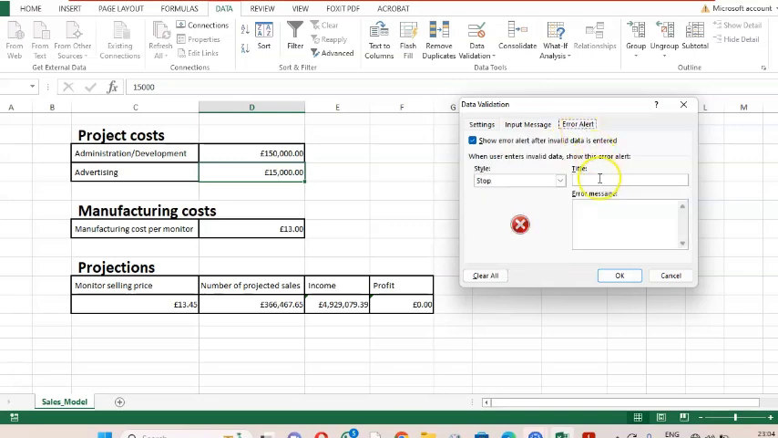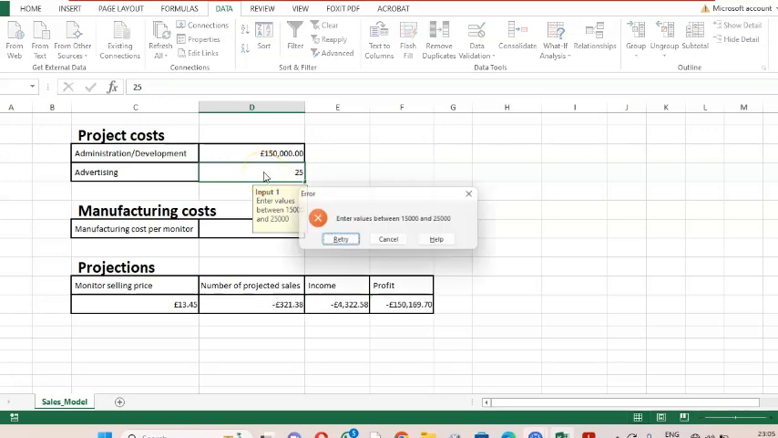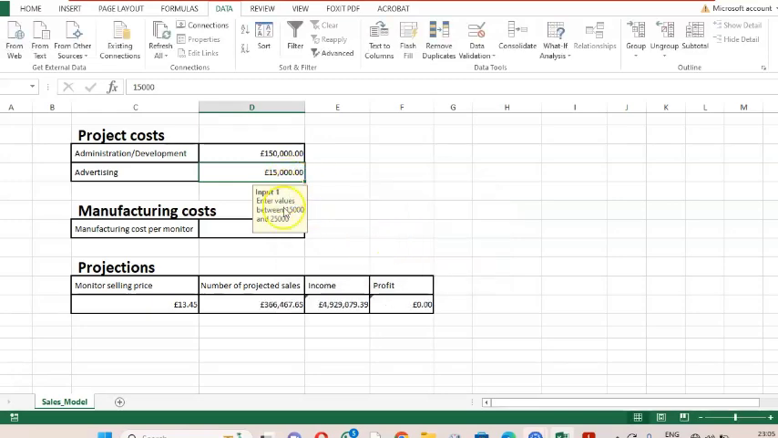Then I go to my Error Alert. Here I can just put the title as Error, then the error message, I just put the message like that. So click on OK. We can see the input message showing there. And if someone enters a wrong value, maybe 25, there should be an error message that would show. So this is how the error message and the input message will be showing.